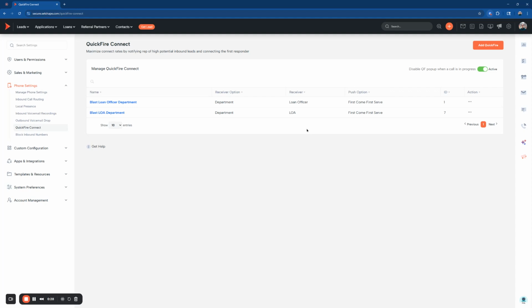This is a great thing to increase competition between users. So every lead that comes through doesn't just get pushed to somebody to work it. Everybody has to pay attention, click that pop-up in order to get that lead.